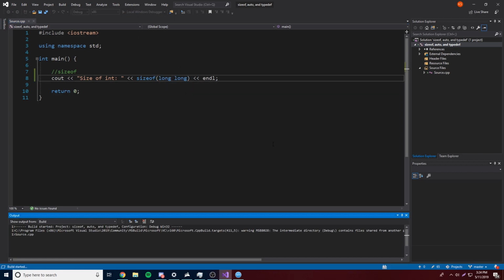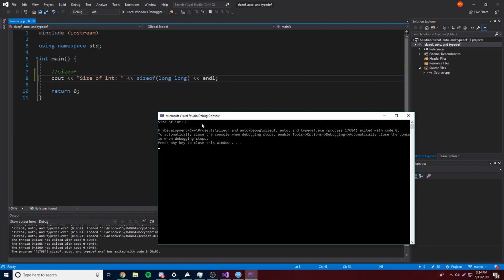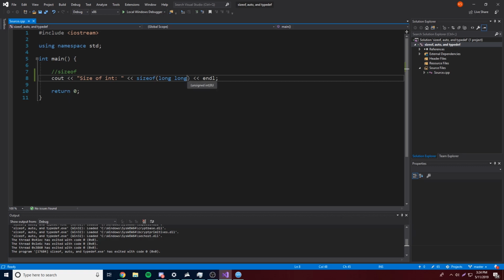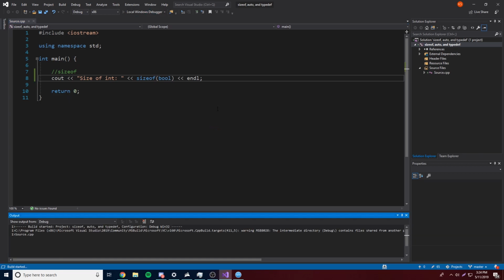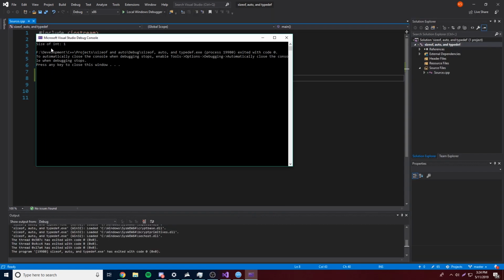Let's see what we get. And boom, we get 8, because long is able to store 8 bytes, which is significantly bigger than the integer, of course, right? We can also do boolean. We can do any data type that we want to. It's going to check the size of it and let us know. So I know it says integer still. I forgot to change it, but there, you get the point, right?